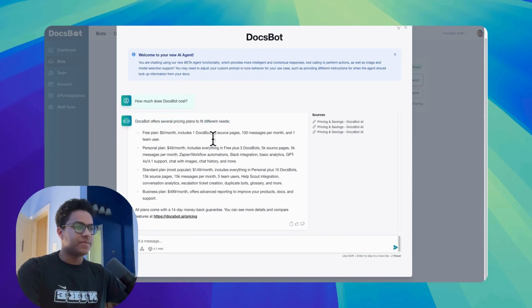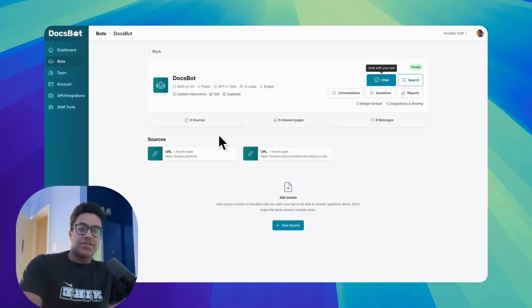So this will definitely reduce the amount of support that me or any other person owning a business or owning a website will have to answer. Requires zero coding, zero technical knowledge, very simple. As long as you already have documentation, you can use DocsBot.